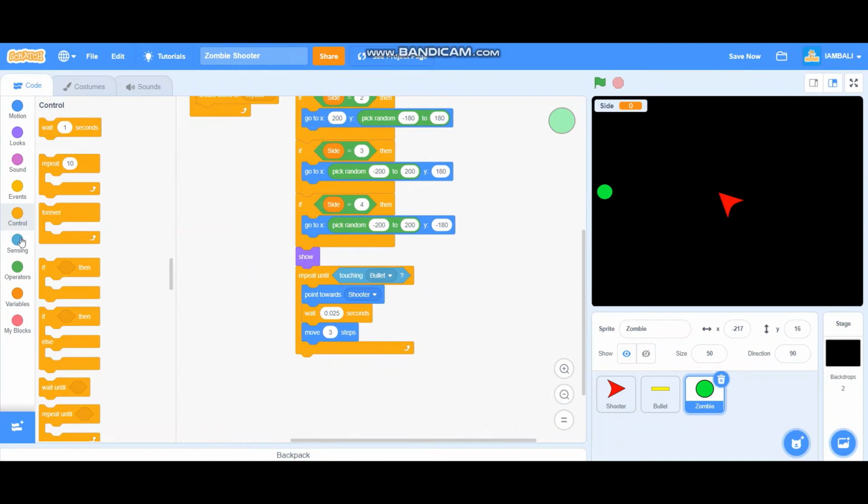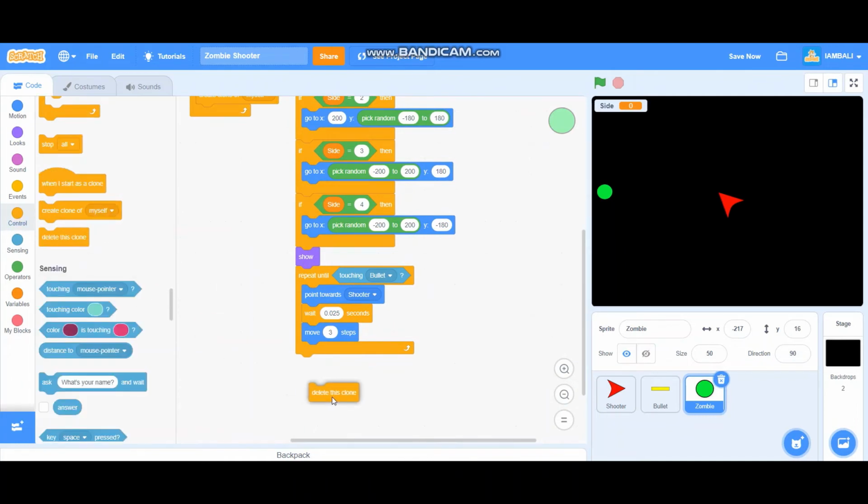After touching the bullet, it will delete this clone, like that. Okay, so as you can see, when it touches the bullet, it's going to be deleting the zombie that hits the bullet.